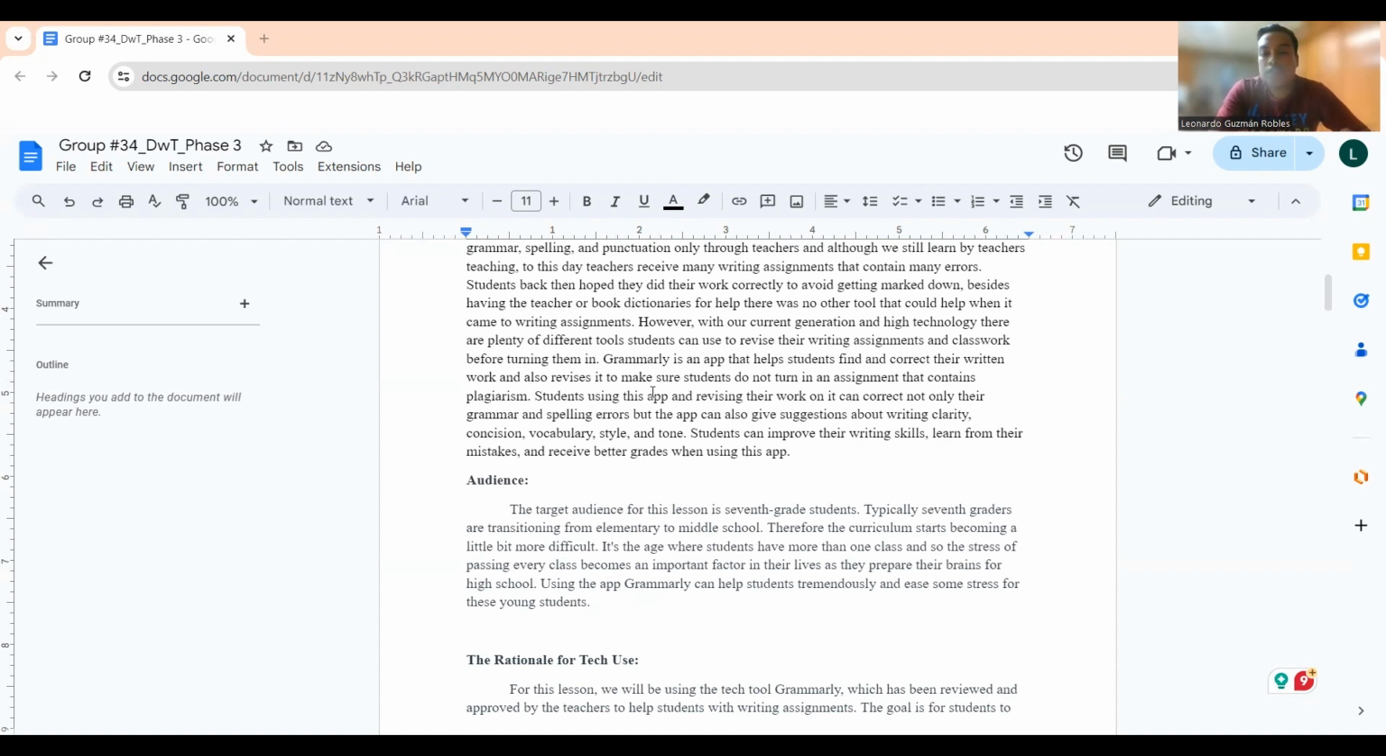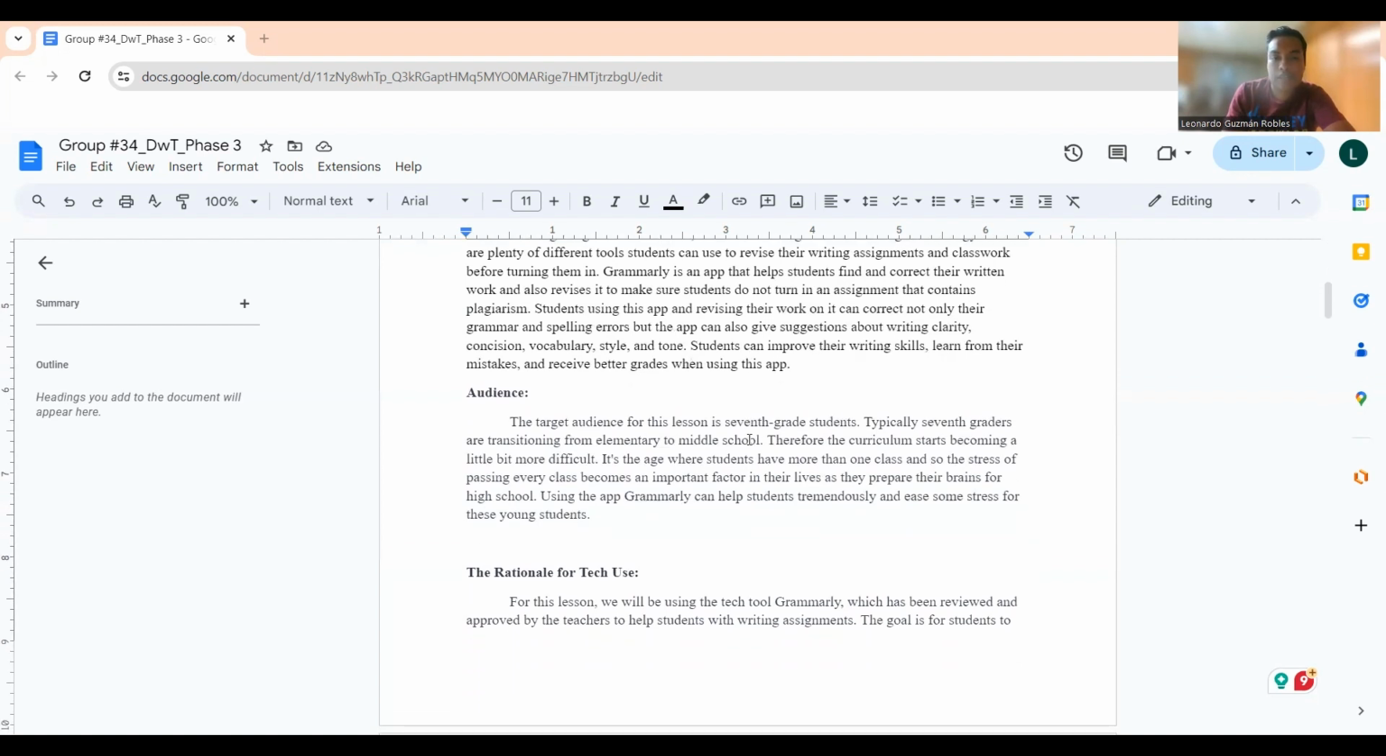Grammarly is an app that helps students find and correct errors in their writing and also checks it to make sure students do not turn in an assignment that contains plagiarism, because students would not want to turn in a paper that is plagiarized. Students use this app to revise their work. It can not only correct their grammar and spelling, but the app also gives suggestions about writing clarity, concision, vocabulary, style, and tone. Students can improve their writing skills, learn from their mistakes, and receive better grades while using this app.